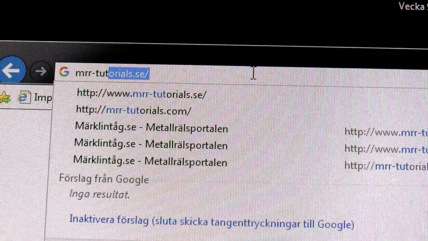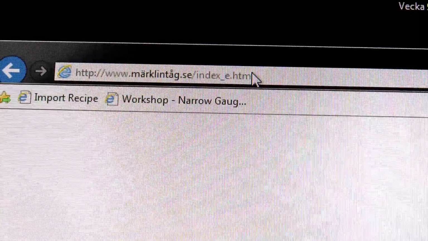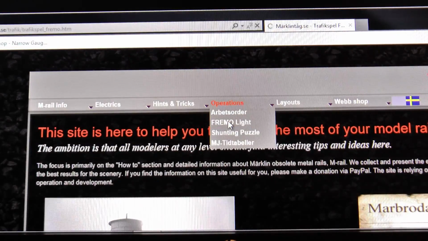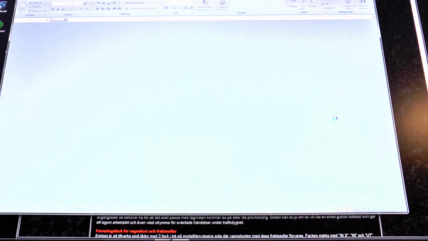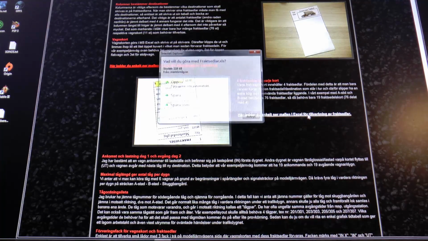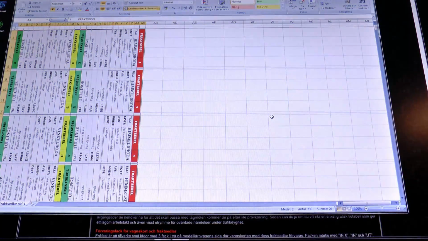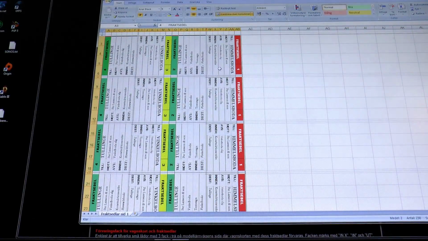Both the car cards and the waybills are available for download on mrrtutorials.com. They are found under Operations, Fremolite, and if you scroll down a bit on the page, you will find the link to the Excel spreadsheet. All you need to do is to paste in a picture of the car and some short information. Same thing goes with the waybills. You just replace the information there with the information valid for your layout.